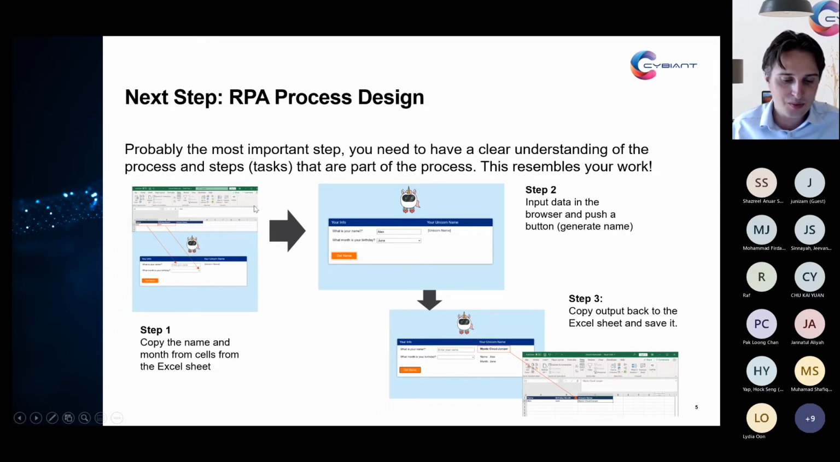And then based upon that Excel sheet, we're going to be putting your name and your date of birth into the browser. Then you're going to click the button that says Get Name. It will generate a unicorn name, and then it will put that into the Excel sheet back again and automatically save it. That's in very simple steps, very layman terms, the process that we're going to automate today. Normally, you would need to do this manually, but this would be the steps to go through.